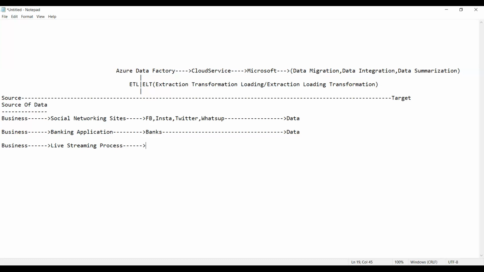The live streaming is nothing but the live data, such as the climate conditions, the live climate condition. In the same way, the live streaming process is used at the stock market, where the data keeps on changing, the values keep on changing every second. Am I right? So this is one of the sources of getting the data, the massive data. Hence, these are some of the sources from where we get the data.